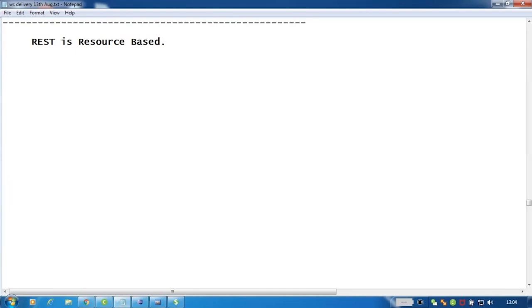So, a noun or an entity. Sometimes we say employee entity. So we can define it as a resource. Department, location, these are also defined as resources.